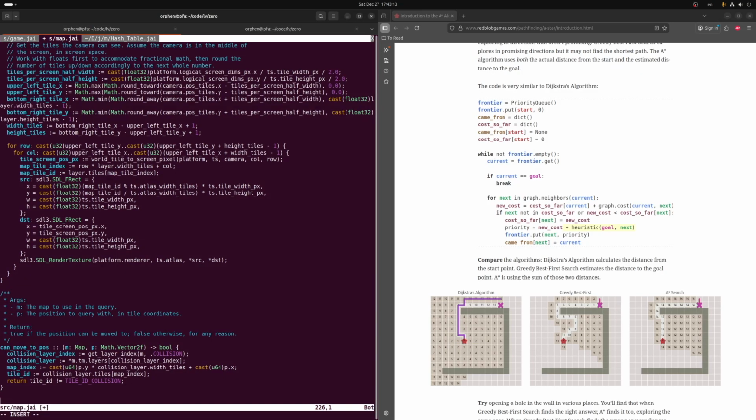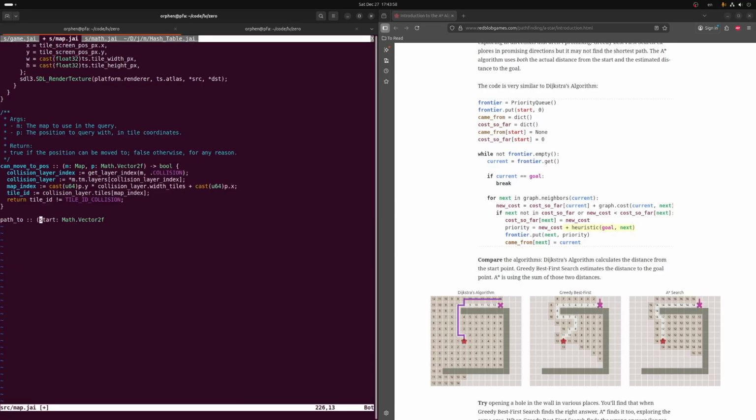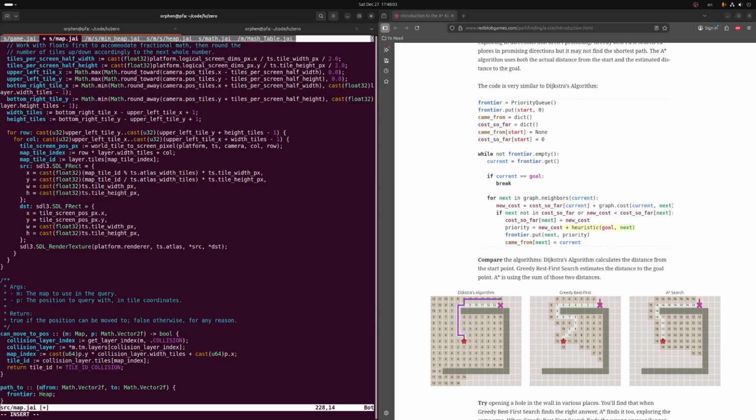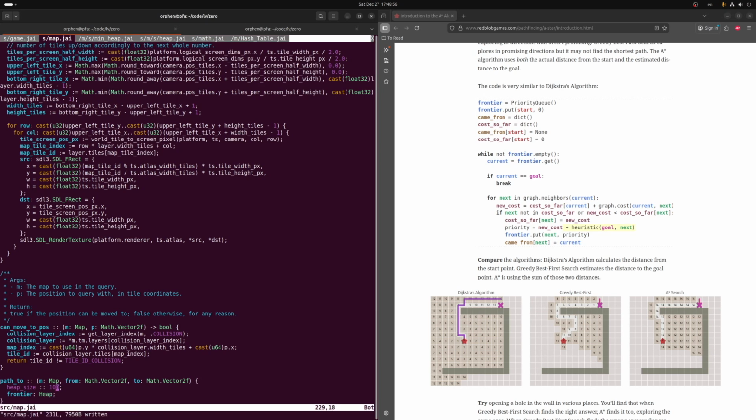Most important question about naming is what should we call it? Like path to, maybe? Maybe like from, I think. From and to. Min heap import file modules slash min heap.jai. So we will take a map. Might as well just take it here, but we're not going to return anything just yet until we implement it. For now, we'll just say heap size is 100.